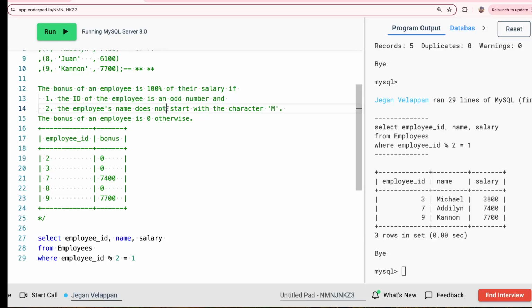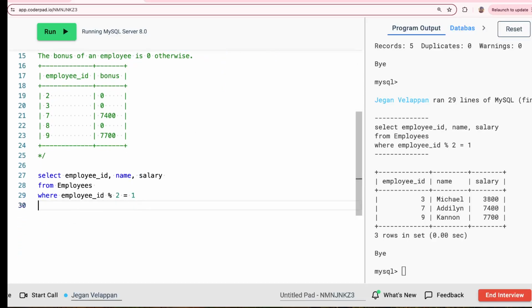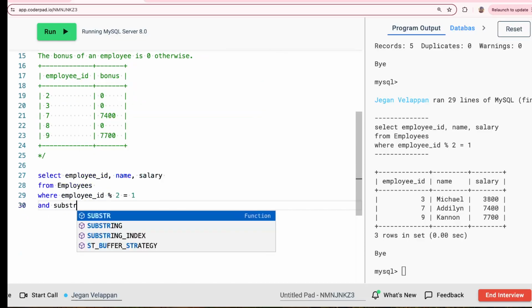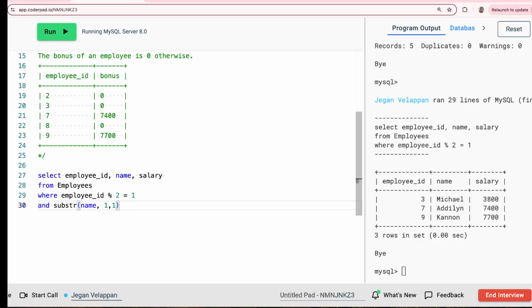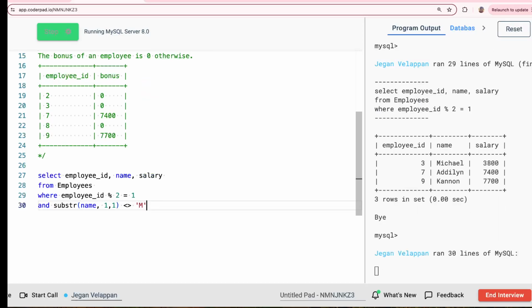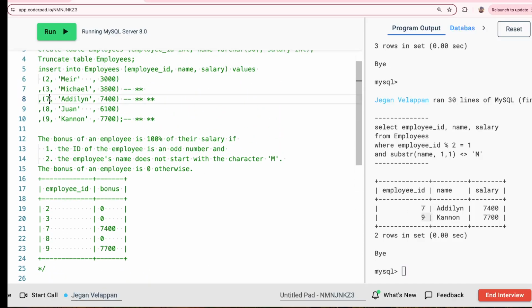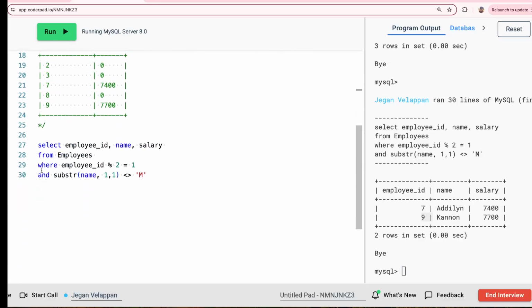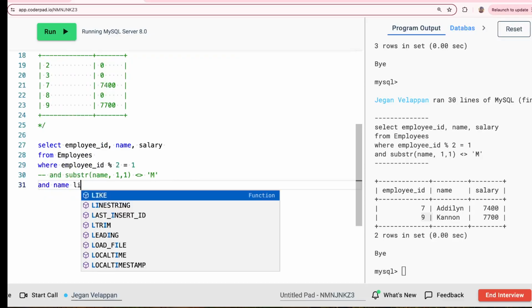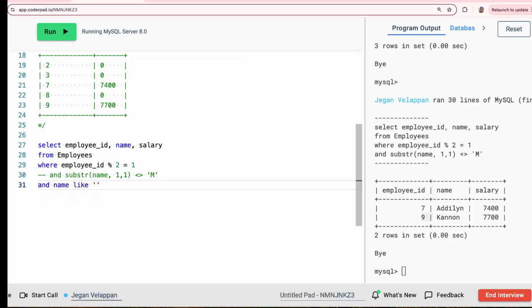The second condition is that it should not start with M. So we use substr, the substring of the name, where we get only the first letter, is not equal to M. We run this, 7 and 9 are eligible. 7 and 9 are eligible. Instead of substring, you can also say and name like M percentage, or name not like, right? Should not.